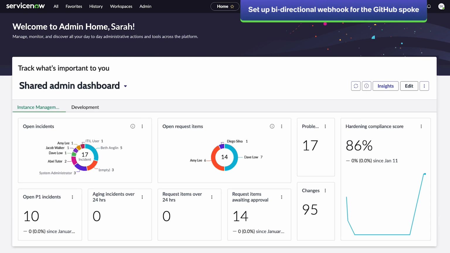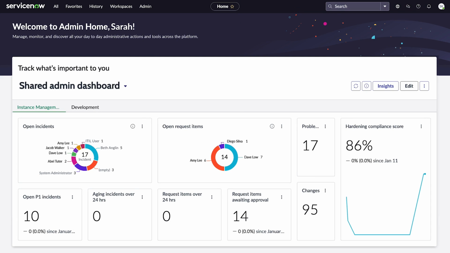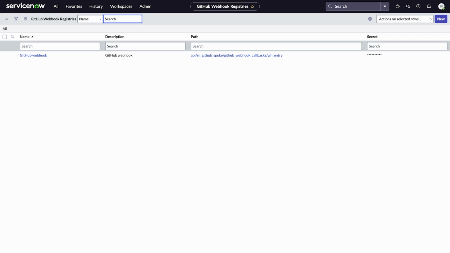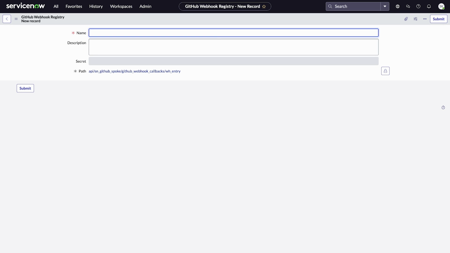Let's set up bi-directional webhook for the GitHub spoke. From the All menu, navigate to GitHub webhook registries under GitHub webhooks. Then we'll select New. On the form, we'll fill in the fields. Let's enter a unique name to identify the record. Then right-click the form header and click Save.